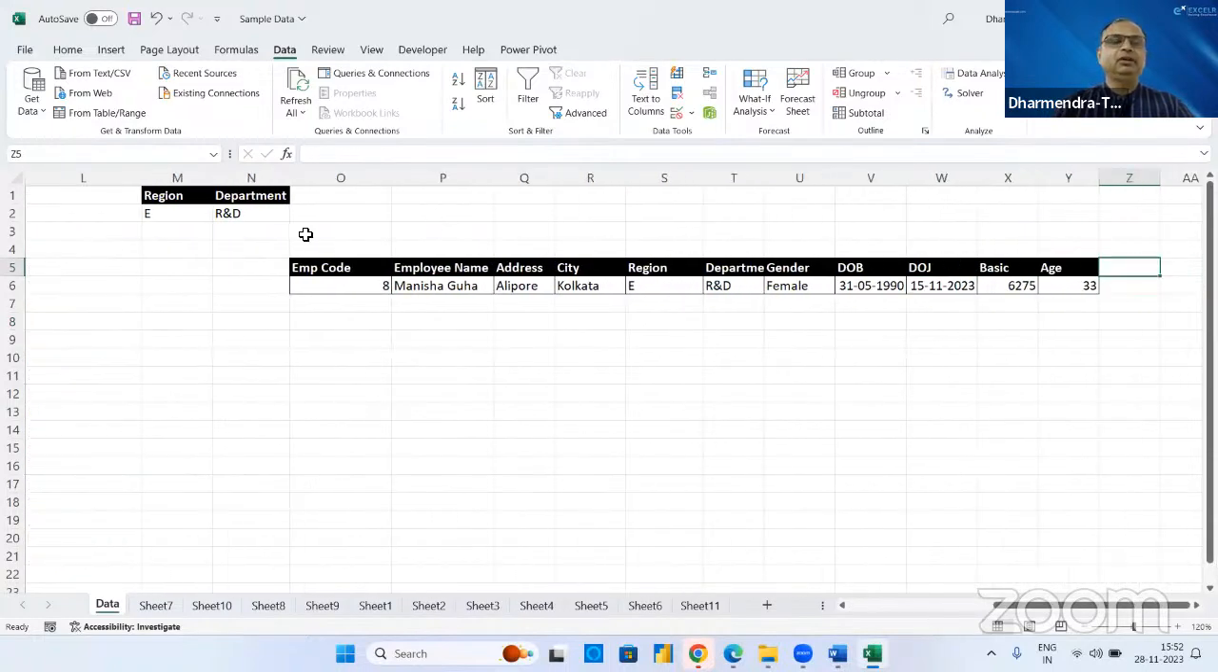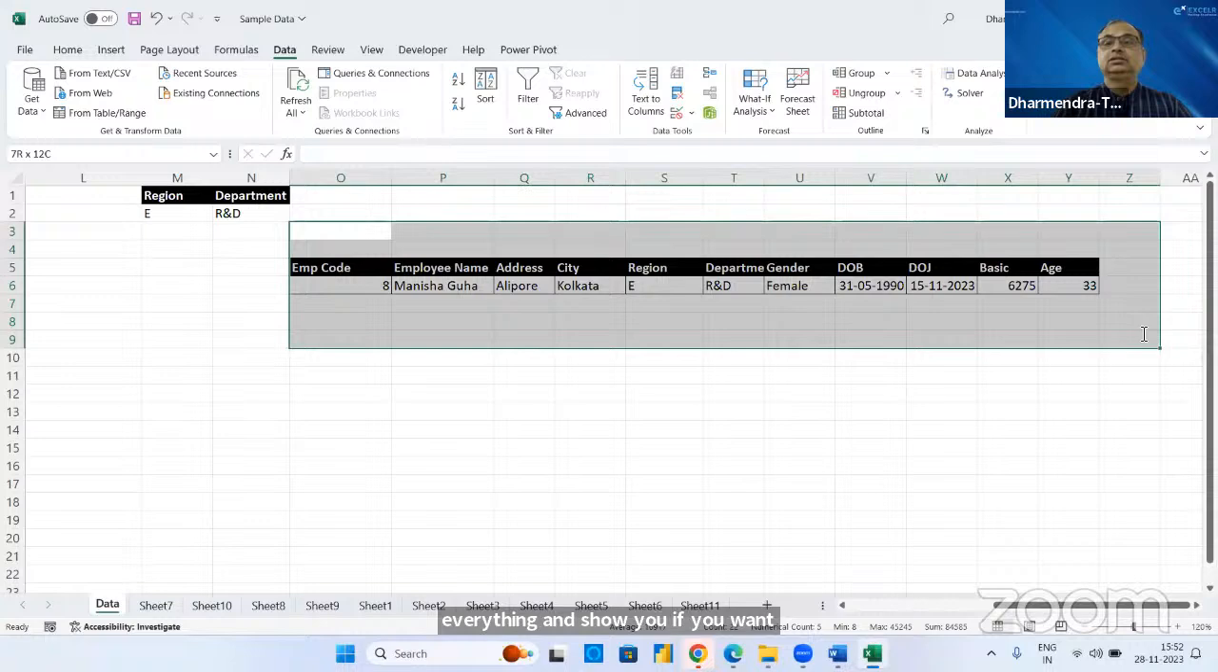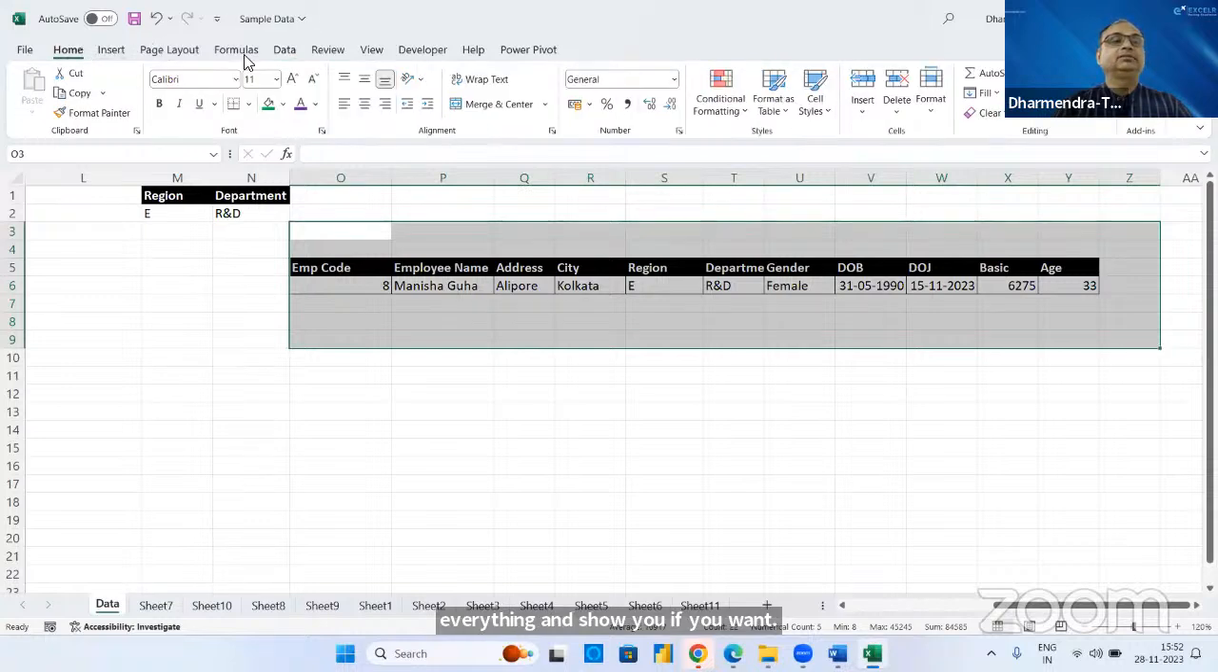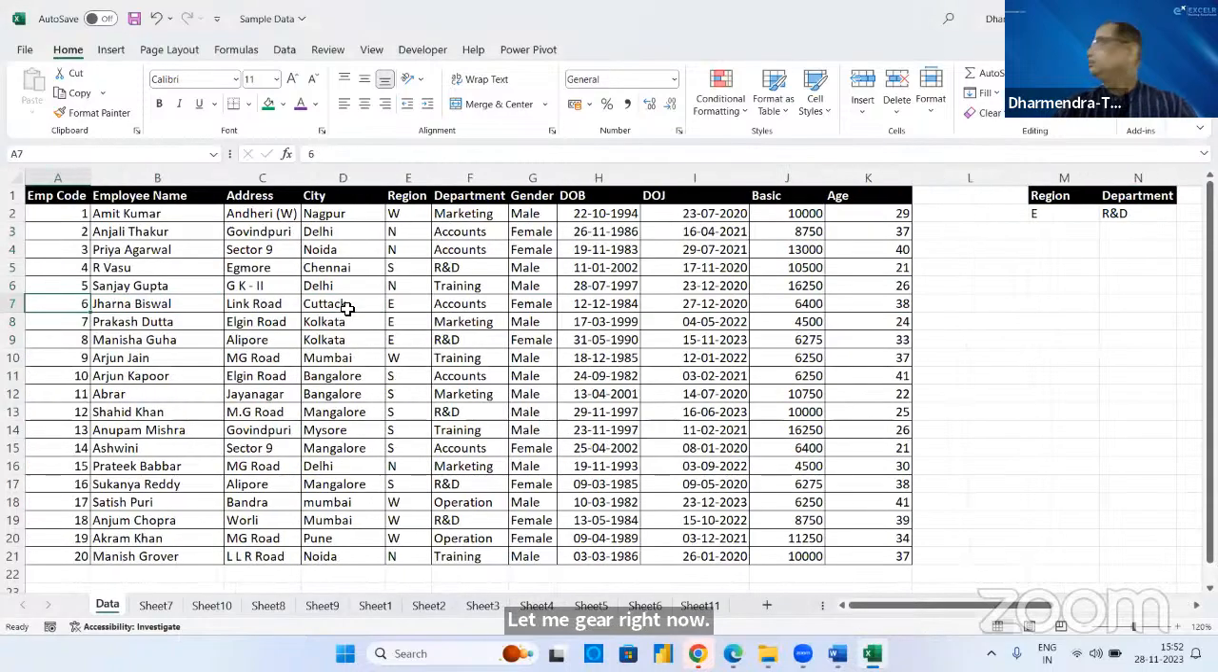Advanced filter, everybody followed? Let me delete everything and show you if you want. Let me clear right now. Advanced filter, everybody's clear? So what I want is to join two conditions.